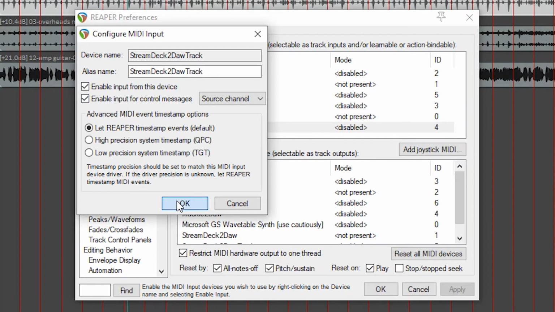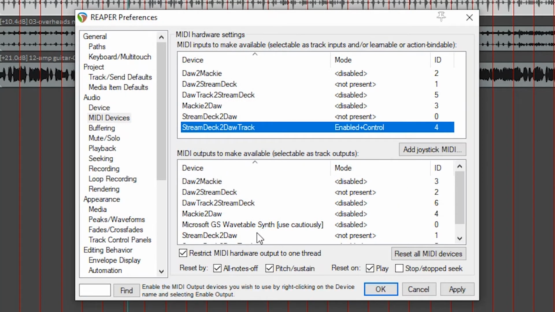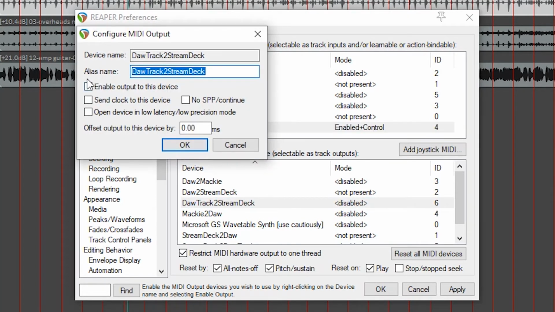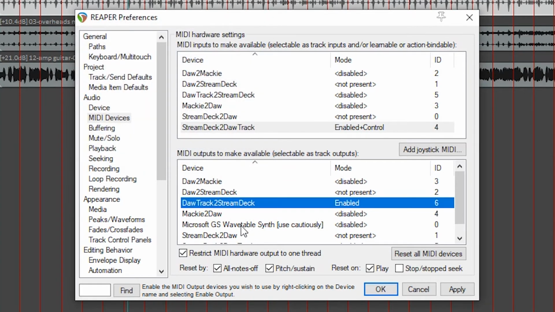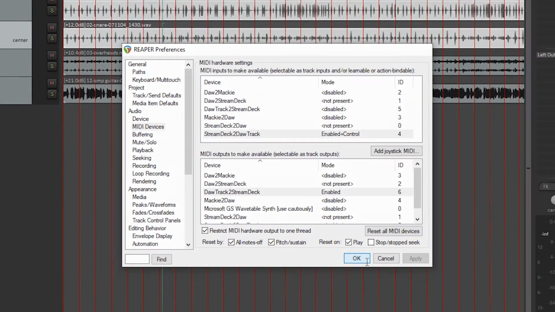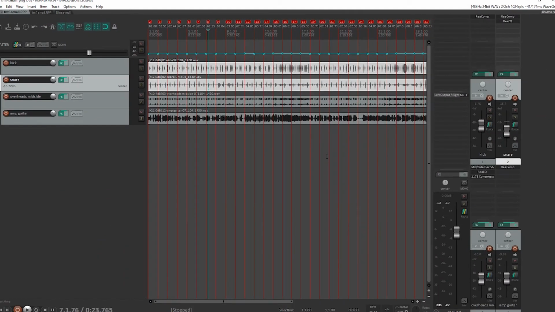And say OK. Go into the output section, find DAW track to Stream Deck. Once again, it is disabled. Double click and just select Enable Output. Say OK. And then we're going to click Apply. OK, and there we go. We've got the Reaper part of this set up.